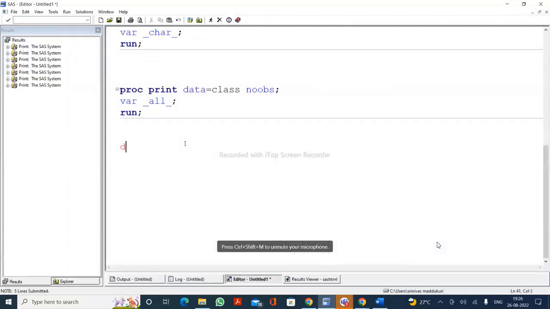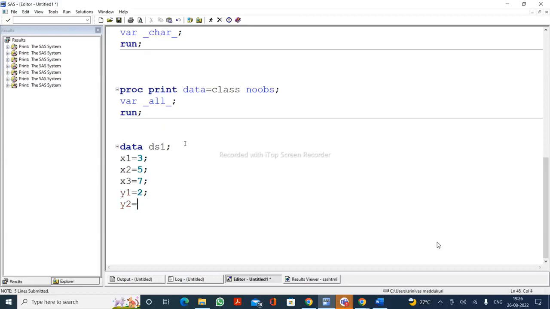Now I'm creating a data set called DS1. In that I'm creating a variable called X1. X1 is equal to 3. X2 is equal to 5. X3 is equal to 7. And I have Y1 is equal to 2. Y2 is equal to 4. Y3 is equal to 6.